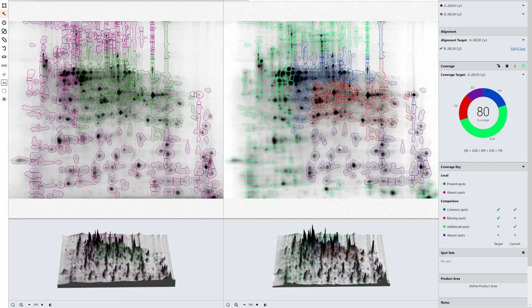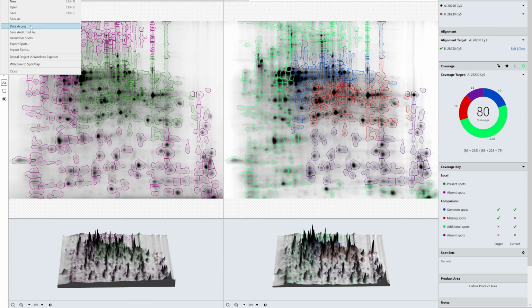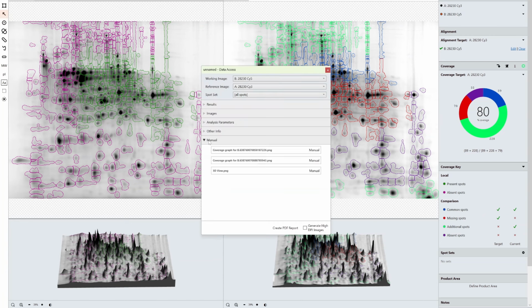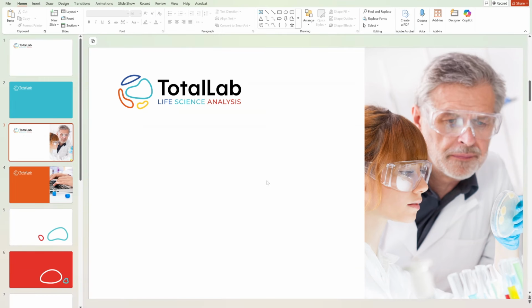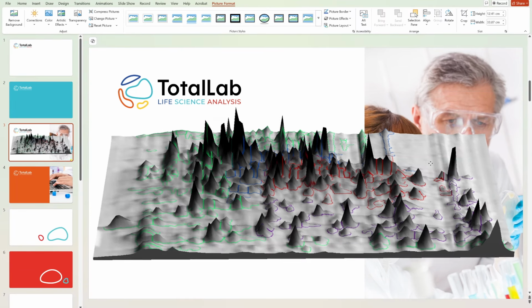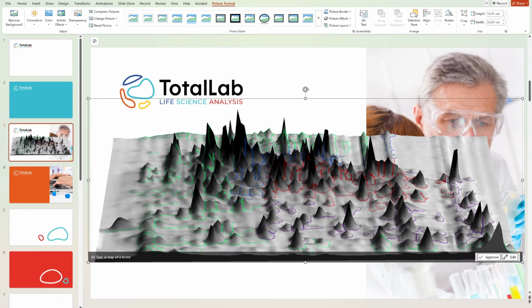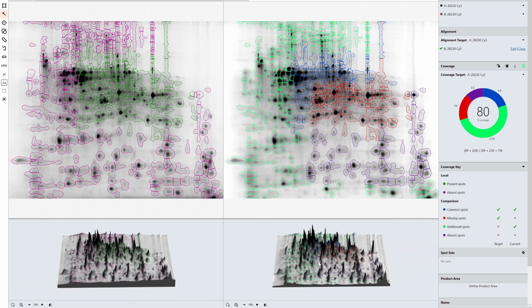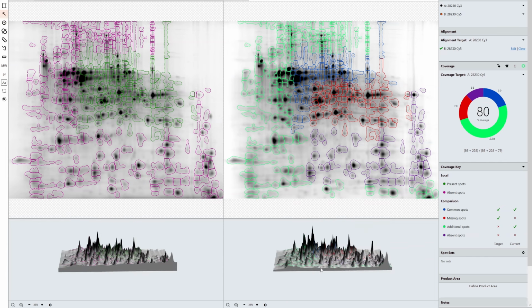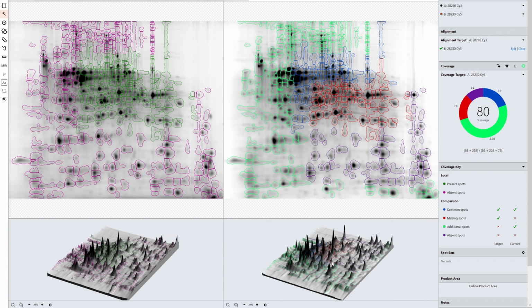If I add this as well, I can add that to Data Access, and if I come through to the Data Access tool, I can see the manual things that I've added to Data Access. So I can copy this 3D view, and there we go, and you can see that it saved the 3D view exactly how I had it in the SpotMap software. So if you don't like the way that's presented, you can simply move it around and then export it again and get it from that view.